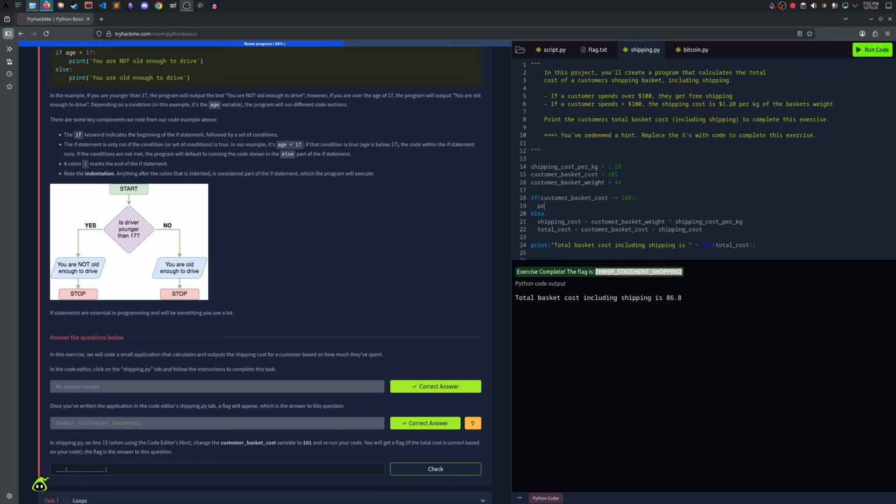I want to change our print line here to total cost. Customer basket cost. Else we want to run shipping cost equals customer basket weight, shipping cost per kilogram, total cost equals customer basket cost plus shipping cost. I think this should be right, total cost. Let's run it.